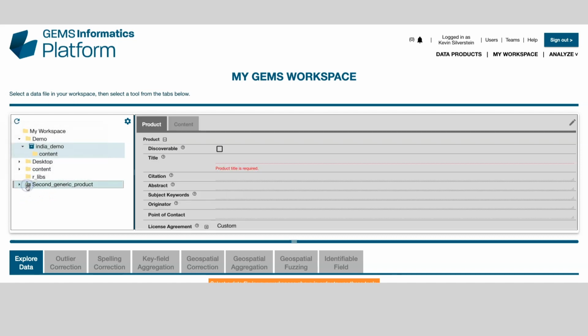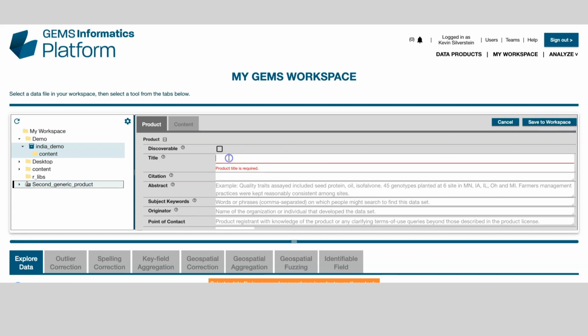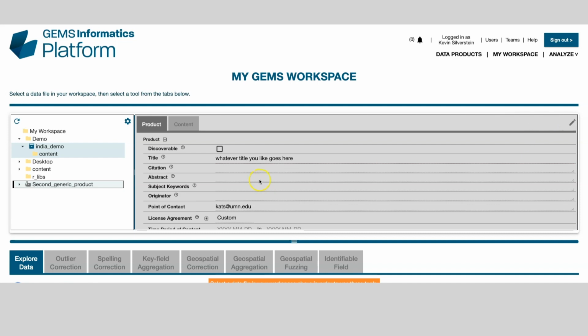And you see here that when I click on that, again, it's the open file cabinet. It's gray. Again, you have to go to the pencil icon in order to edit the contents here. Title is always required. I can enter my title. Whatever title you like goes here. That's fine. Obviously, it's not fine for your product, but that's good for this demo. Point of contact could be cats is me. Try to put your own information at umn.edu. I can go ahead and save this to Workspace because that's enough for the purposes here.